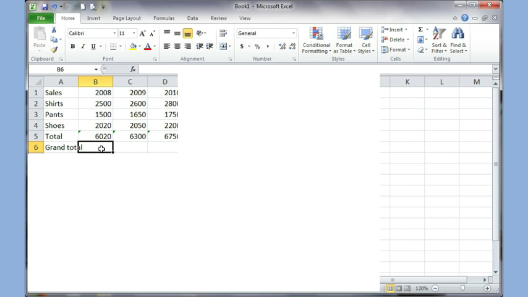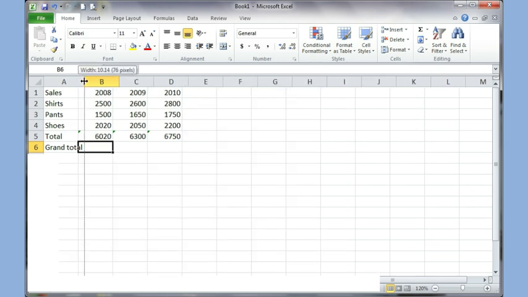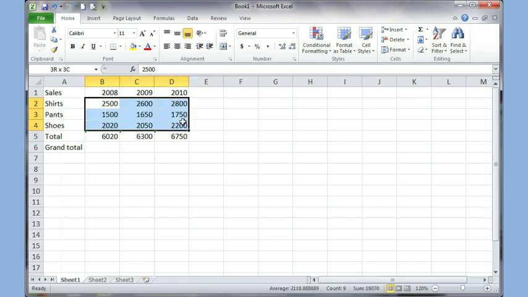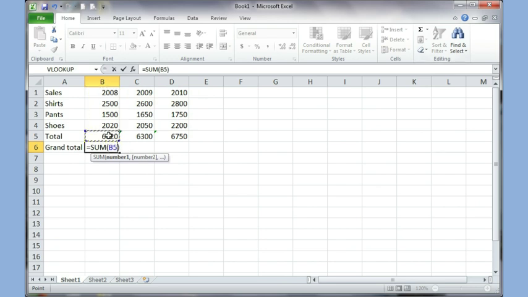And for the grand total, I can come up here between A and B, left click and hold and drag so I can extend the column. For the grand total, which is the total of all of these numbers, I click in the cell for the grand total, start the AutoSum, highlight the three cells, and then hit enter, and that's my total. But for this exercise, I want to do what is called naming ranges.